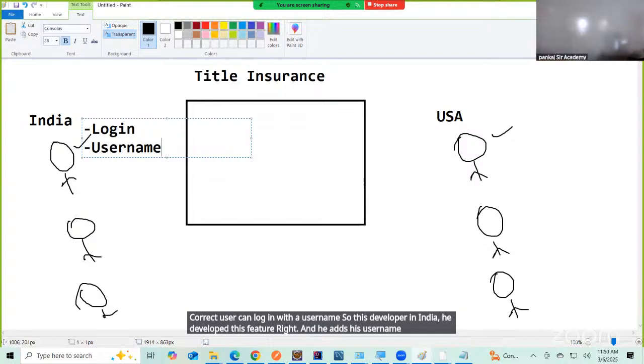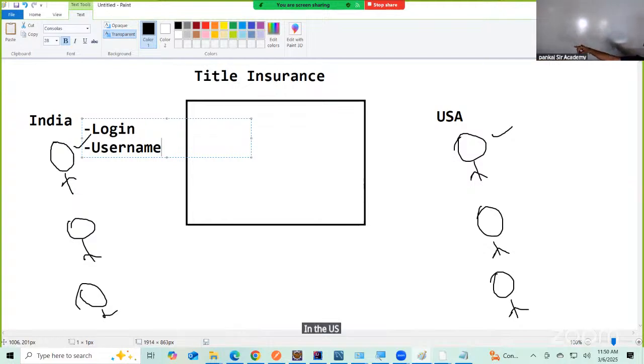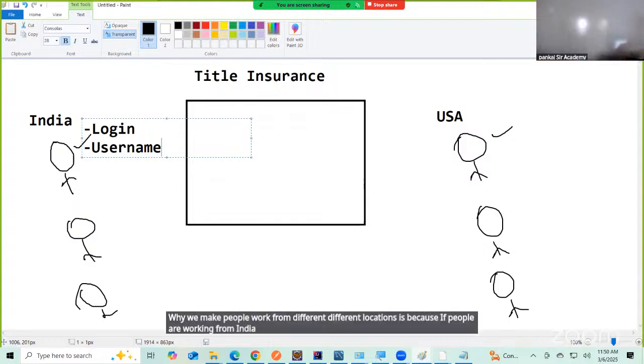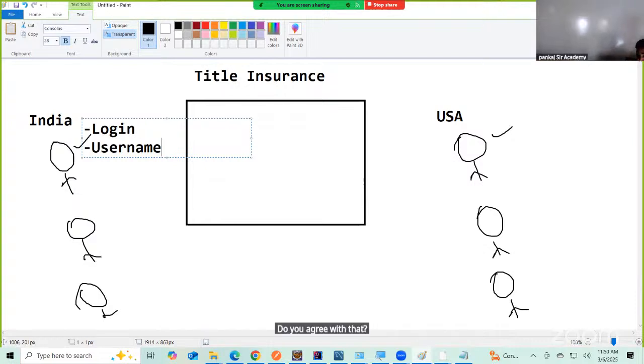Now understand here, when people are working in India, nobody is working in the US. We are taking advantage of the time zone. Why do we make people work from different locations? Because when people are working from India, US people are not working, and when US people are working, I am not working. But ultimately, development is happening 24 by 7. Do you agree with that? See, that's the advantage of time zone. So now, let's say I allocated this task to the developer in India.